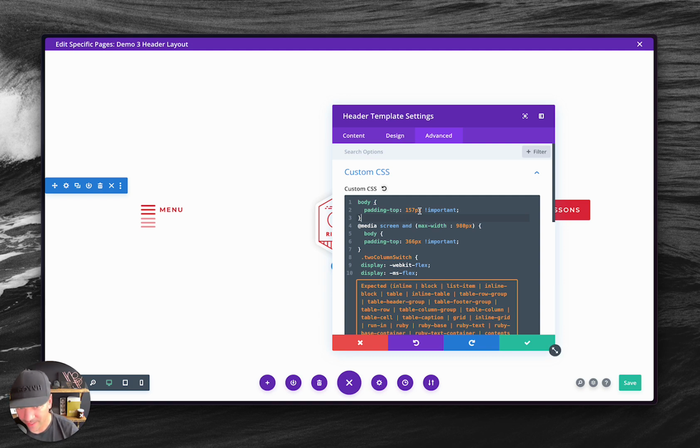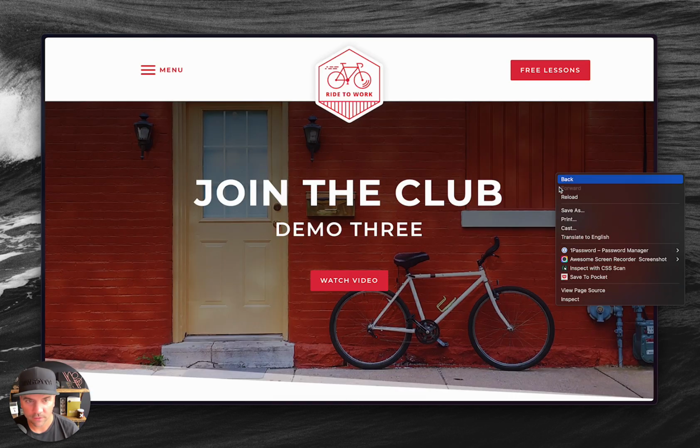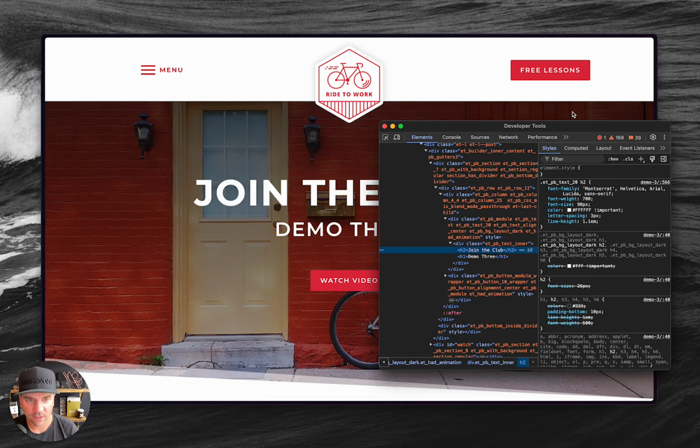So that padding top right here, and then I'm adjusting it for tablet. So if we take a look at that for tablet, I'm just making it.